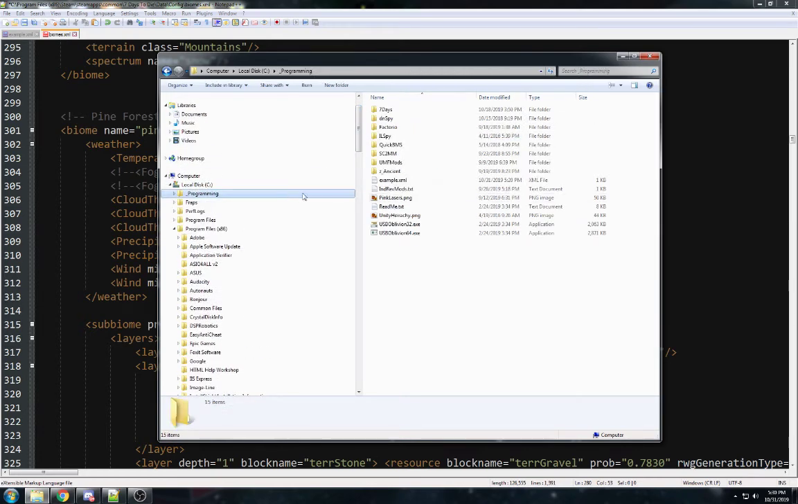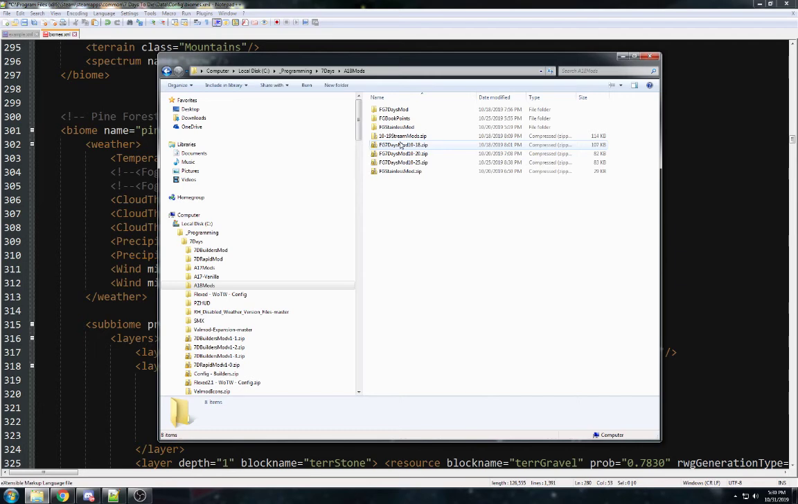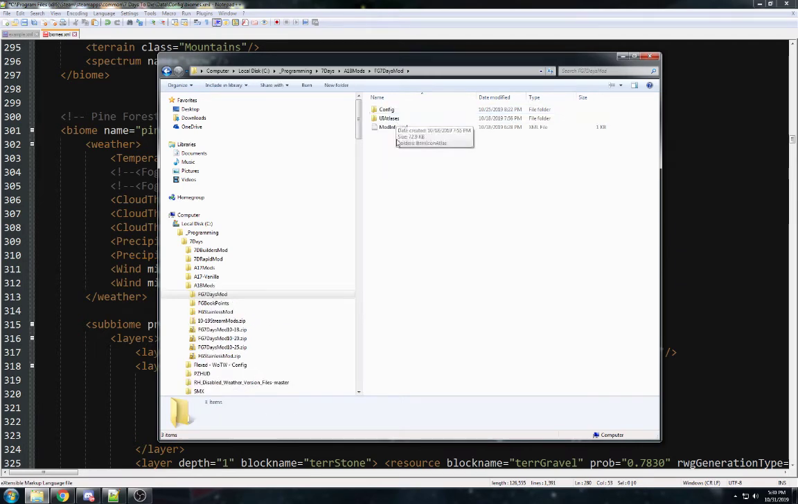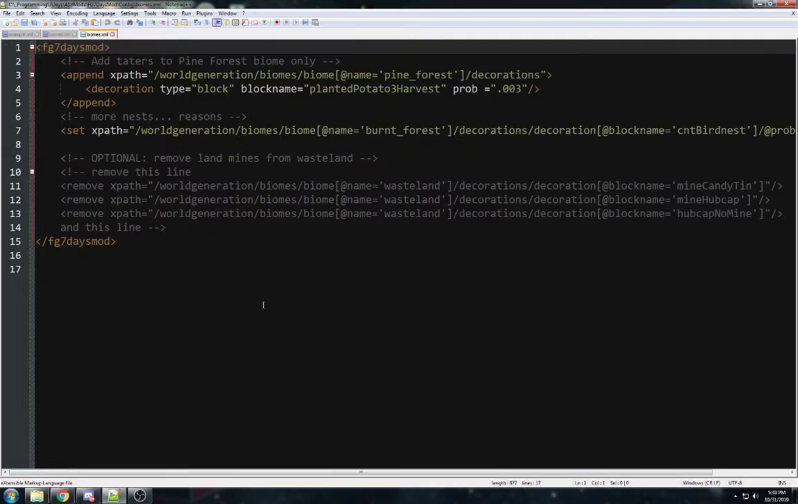I have those under programming, 7 days, alpha 18, 7 days mod, config, biomes. All right, so here is where modding comes into play. We're going to cover some basic stuff here. So this right here, I try to comment everything. Add taters to the pine forest biome only.